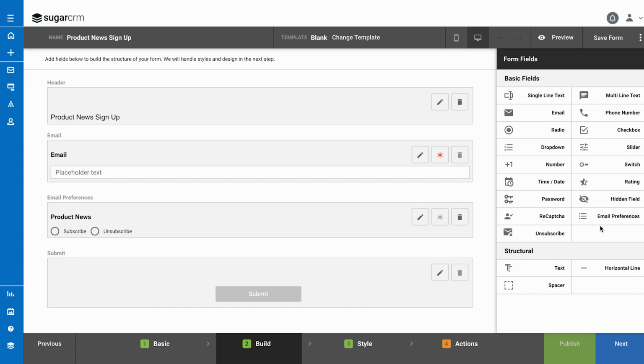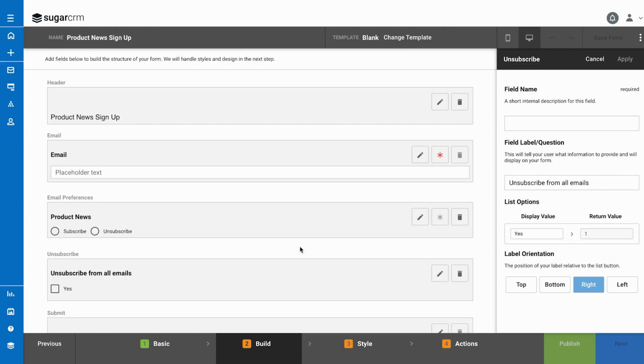In addition to the email preferences field, we also have the unsubscribe field. This field will let customers unsubscribe from all emails via a form. Once this field is added to your form, it is automatically mapped to the Sugar Market opt-out field. The unsubscribe field can only be added once to each form. So we'll give this a quick name and apply our changes.